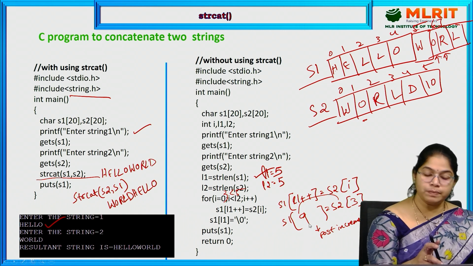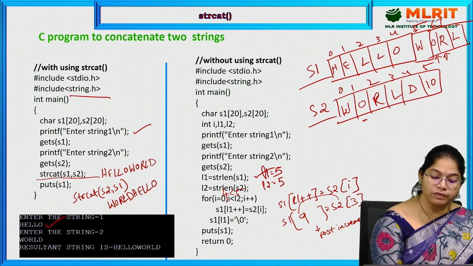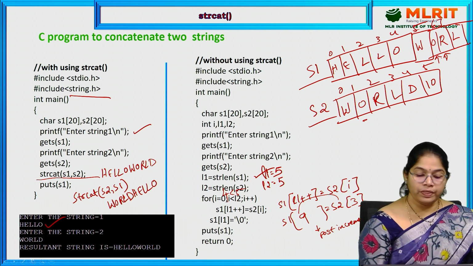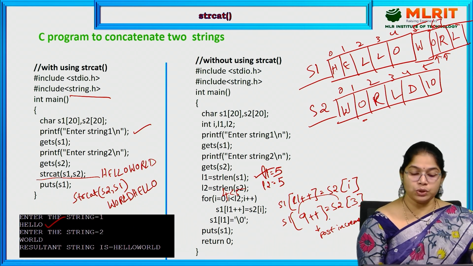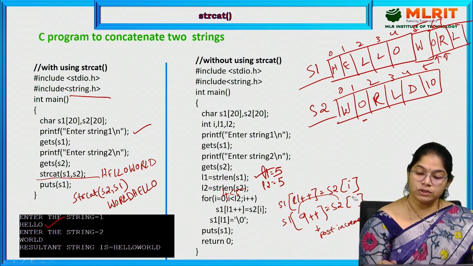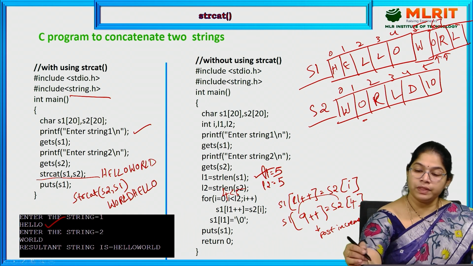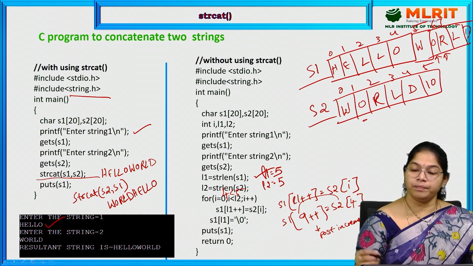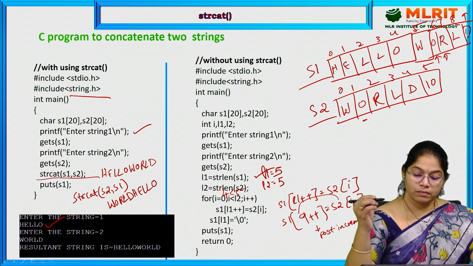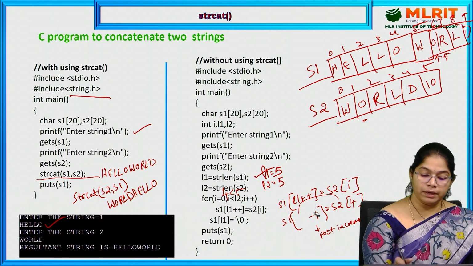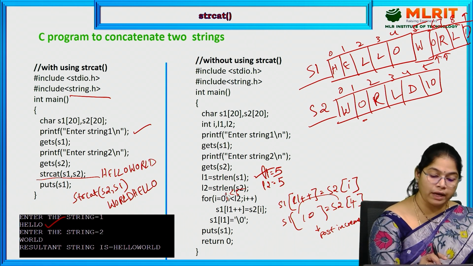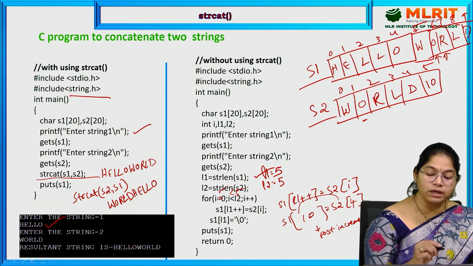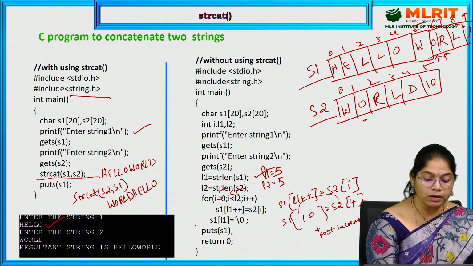Again i++, now i becomes 4. 4 less than 5, condition is true. Then s1 of 9++ and s2 of 4. In s2 of 4 we have D, which will be assigned here. After that the increment, now it becomes 10. Again i++, now i becomes 5. 5 less than 5, now the condition is false. So the control comes out of the loop.